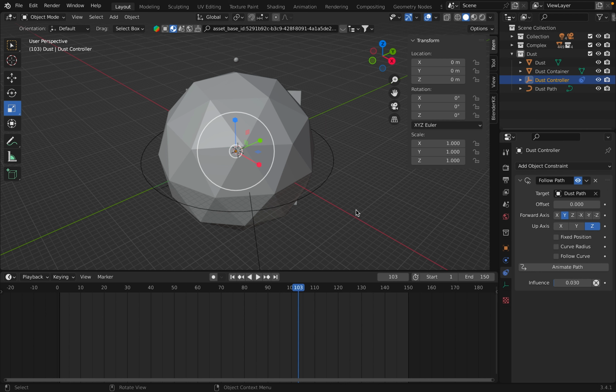Okay, now we're going to animate our controller such that it orbits around. And this is easy to do. So just go back to frame 1, and your offset is where it is along the orbit. So 0 would be no offset. So just right click, insert a keyframe.